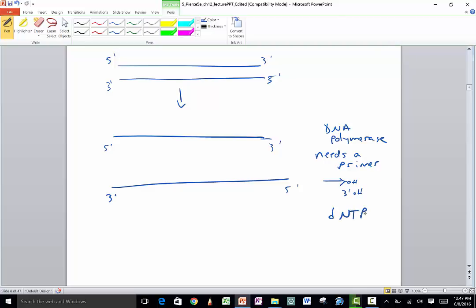So it also needs nucleotides. We talked about the 4 different nucleotides, and now we can call them dNTPs. That stands for dATP, dTTP, dCTP, dGTP, but it's easier to say dNTP. So these are the nucleotides. So you need DNA polymerase, you need a primer, you need a template. That's very useful to keep in mind.